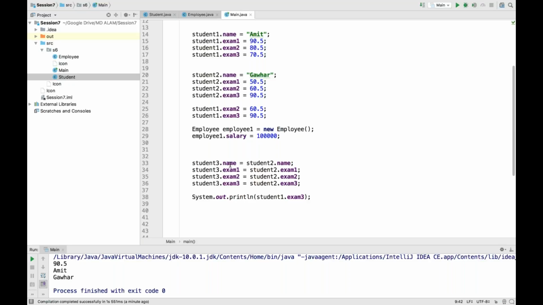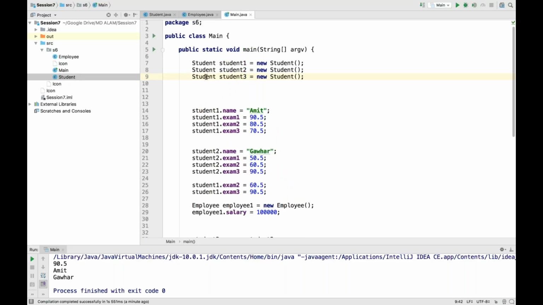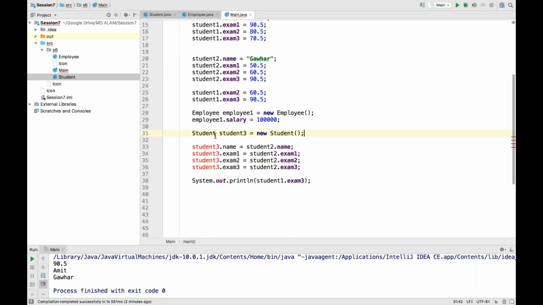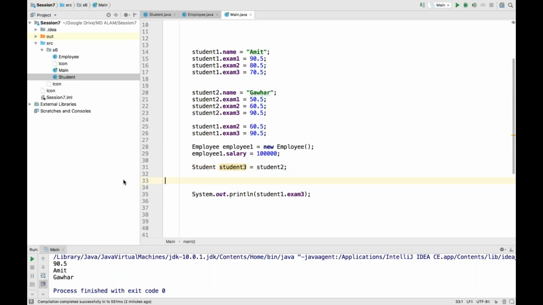So here instead of student 3 dot name equal student 2 dot name, there is a shortcut, right? We could have told simply student, so this is a new student, right? We could have written Student student 3 equal student 2. It would have been even better, right? You don't have to write this whole line.